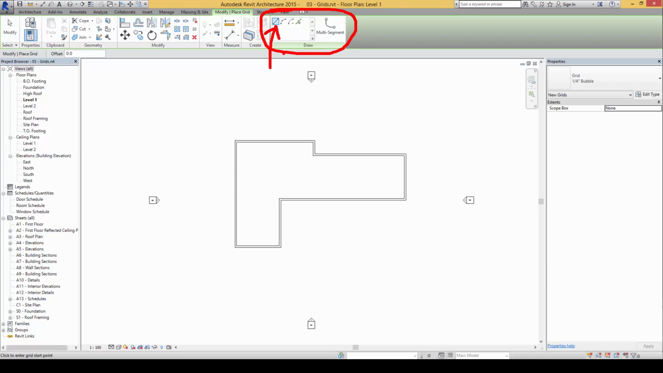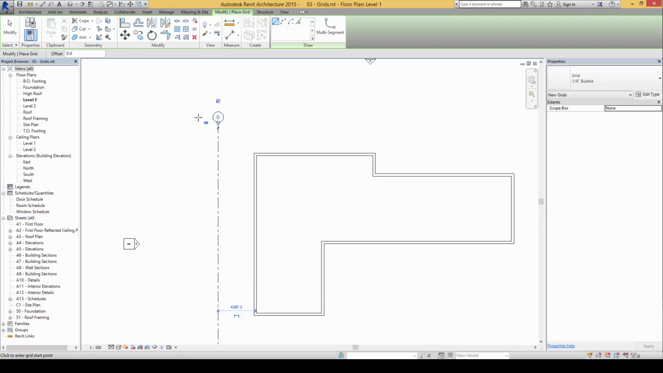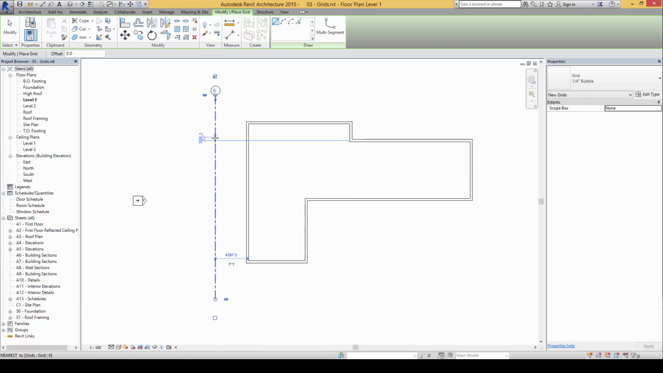And you also notice that there are other options which you can use to draw a curve or arc grids, or you can even use it to draw multi-segment grids, which we will try out later on. Okay, so how do we get started? After we click on the straight line, we will click on the start at the lower end to the upper end here.